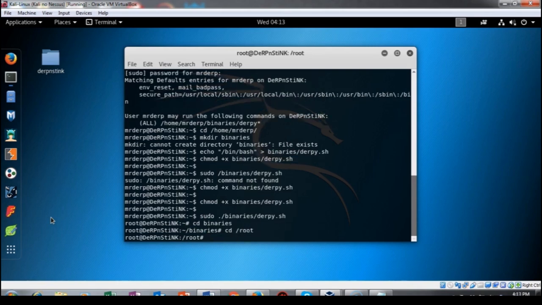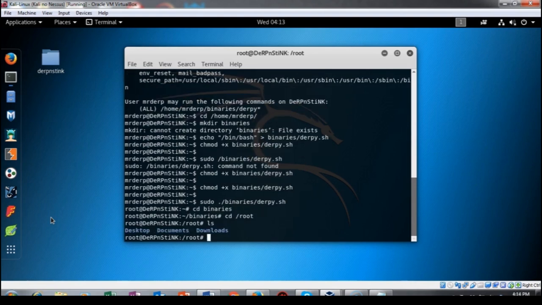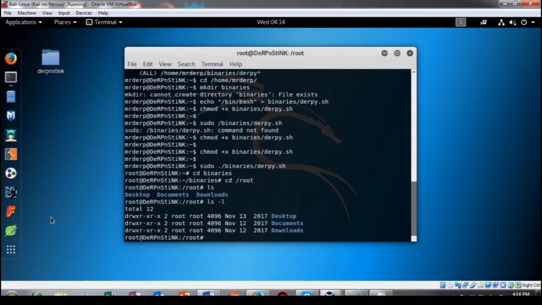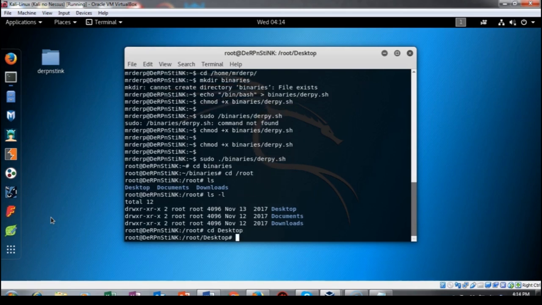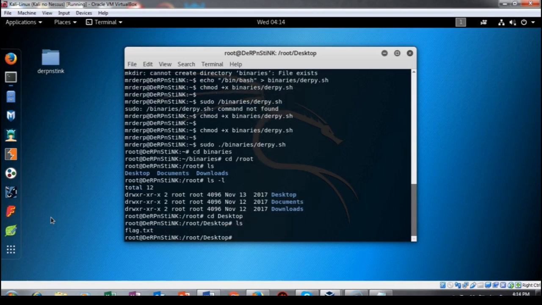And if I do an ls to show the contents, we have desktops, documents, and downloads. And again, we still have to enumerate. We're not done there yet. Alright, so now let's do an ls, look at the permissions here, and let's do a small letter l and get the permissions for these 3 different directories. Alright, so now we're going to change directory over to the desktop, and we're going to do an ls, and now we have our final flag.